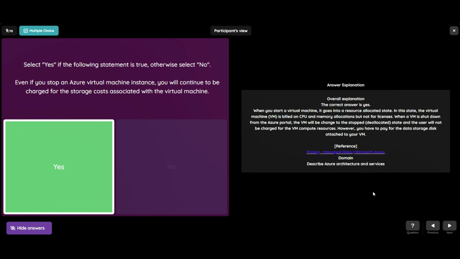So why is that? When you start a virtual machine, it goes into a resource allocated state. In this state, the virtual machine is billed for CPU and memory allocation, but not for license. When a VM is shut down from the Azure portal, the VM will be changed to the stopped state, and then the user will not be charged for the VM compute resources. However, you have to pay for the data storage disk attached to your VM. And this question belongs to the domain Describe Azure architecture and services.